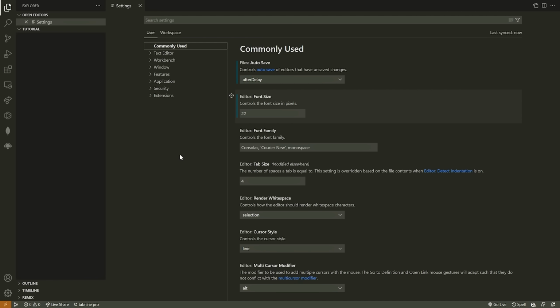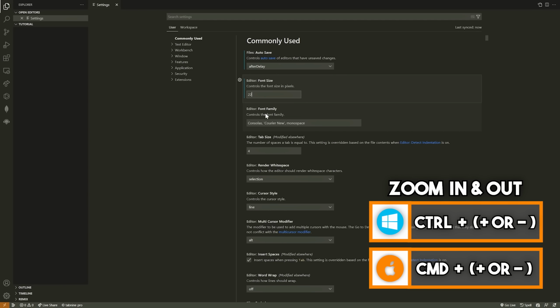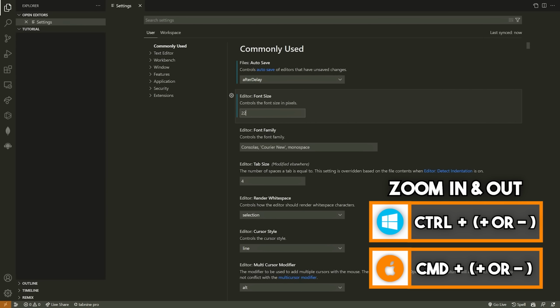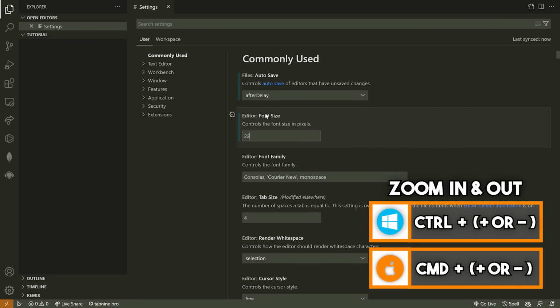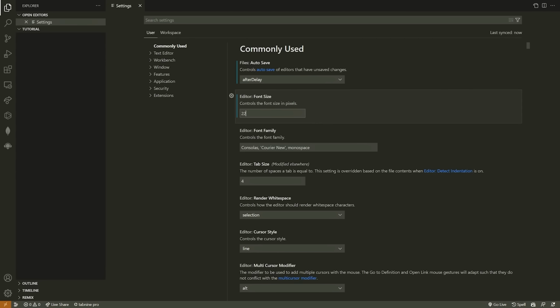Okay, so in terms of a few settings that you may want to change right away, I like changing the editor font size. Now, I like to have my font size nice and large, so I usually put this at about 22. And then if I want to zoom in and out the window, what I can do is hit Control plus or Control minus. So you'll see quite a bit when I'm working in tutorials, I'll zoom the whole VS Code window in quite a bit, just so you guys can read everything that I'm doing.